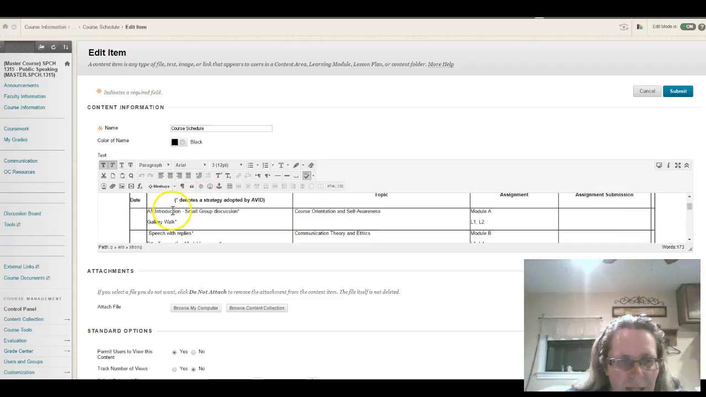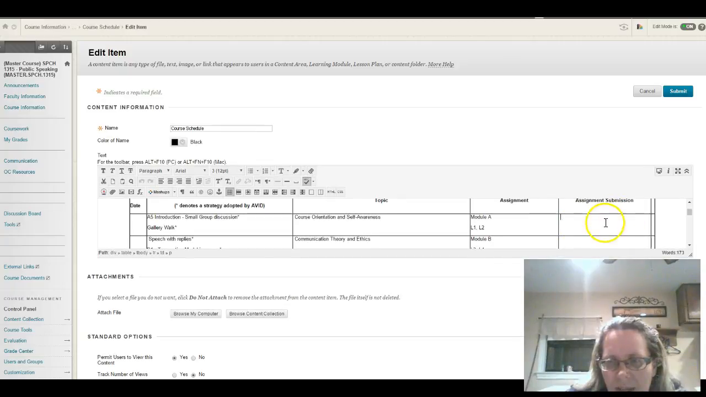So the first unit is usually A5 small group discussion. I don't know what gallery walk is. I'm going to have to look more closely, but the topic is course orientation and self-awareness. It's module A, and the first two in the speech ladder. And then right over here is where you want to put when that is due.